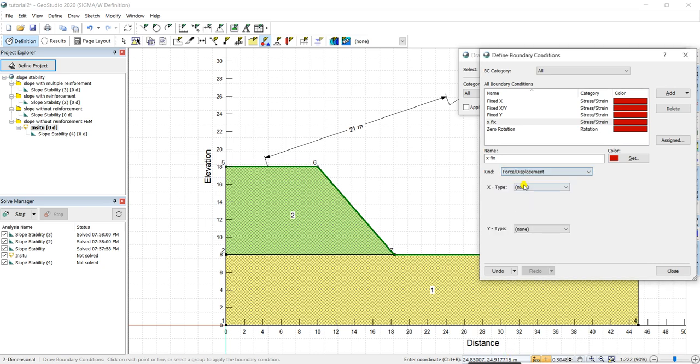So I'm adding a force displacement boundary condition. What is the nature of the boundary condition in x type? In the x direction, it is x displacement. And in the y direction, the x direction is fixed and in the y direction there is no constraint, so y direction is free. So soil cannot move in x direction, but it can move in y direction.